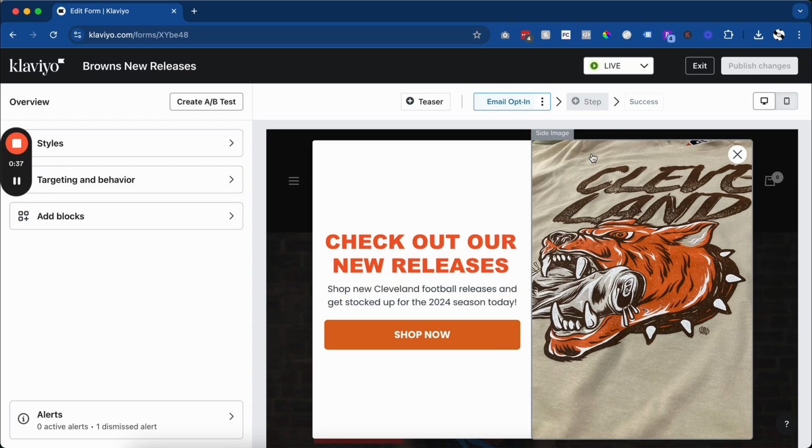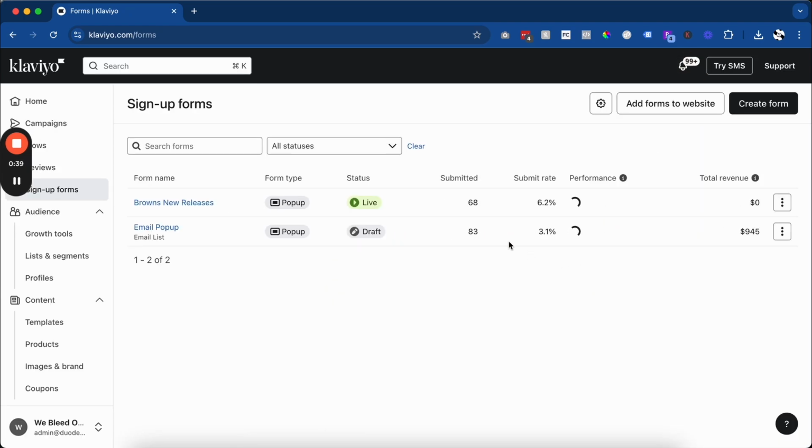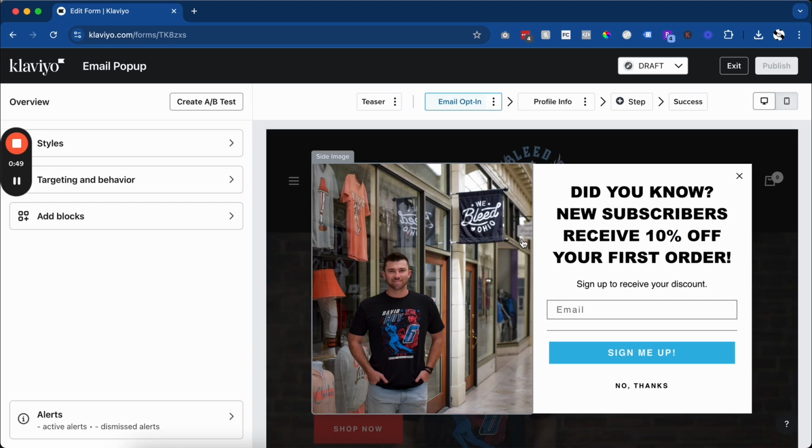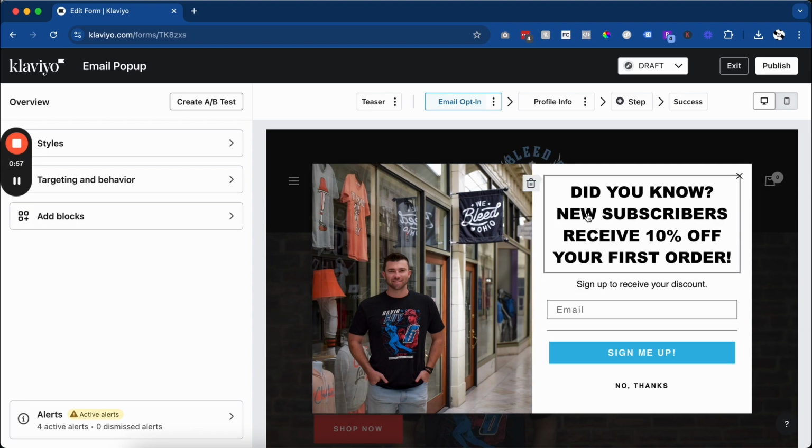It's more of an announcement. There were some new releases, so every time they click that Shop Now button, it is getting logged as a submission. So not really a good one to run off of. But this email pop-up, this one is a perfect one. This is a sign-up form, and it has a 3.1% submission rate, and we want to try to get that to 3.5%. 3.5% is a great number in terms of Klaviyo's baseline and benchmarks, but it also is a good number just in terms of overall volume.